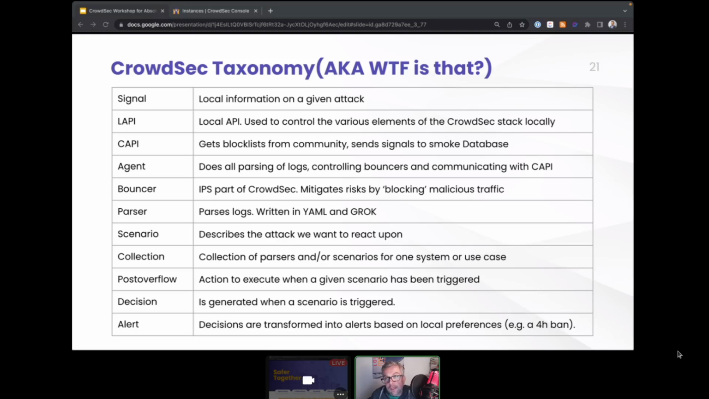It's possible to have more agents if you have a very distributed environment, so you can spread the log parsing to several agents if you want that. Bouncers, they're the IPS part of CrowdSec. They mitigate risk by blocking malicious traffic, because as we'll be seeing later, blocking is what happens in a firewall, and that's not necessarily what happens. We can also force users to go through a captcha, which we'll be doing later in the workshop.